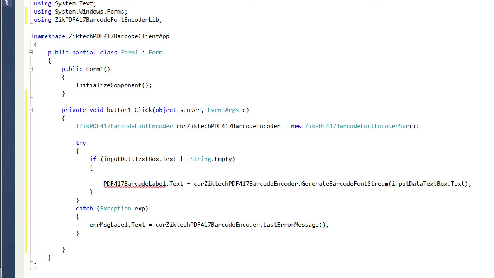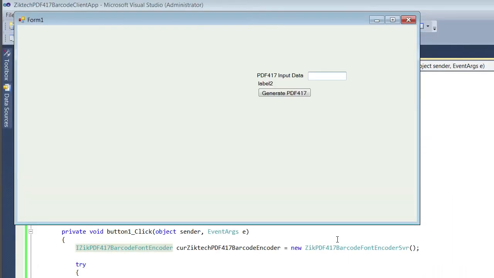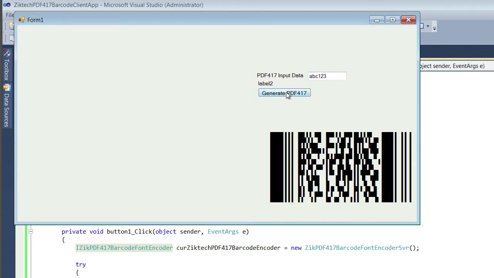The last thing I want to point out here is that I have added an exception handling so that in case of any error, we can display error details that we will receive from Zik PDF417 font encoder. With this, our Windows application is ready. Press Ctrl F5 to build and run this application. We'll enter some text in PDF417 input data and press Generate Barcode. This has created a valid PDF417 barcode from our input data.